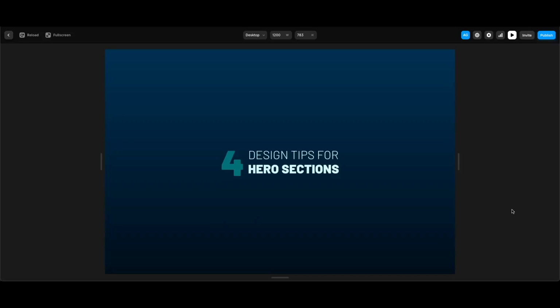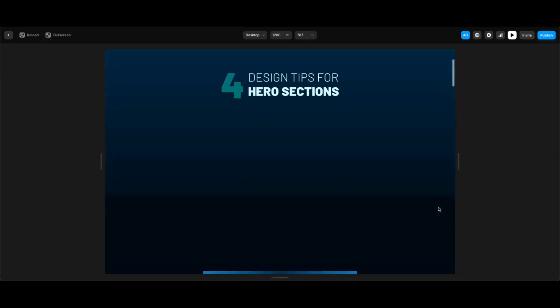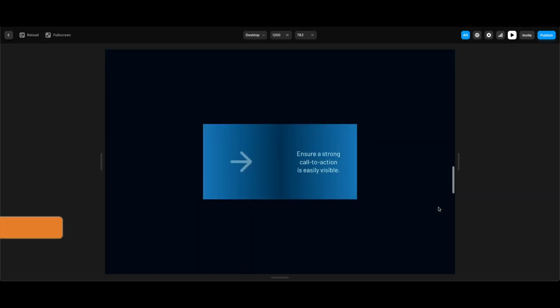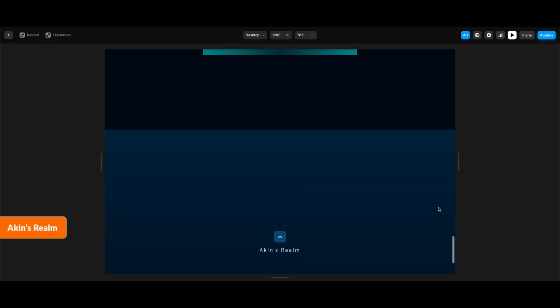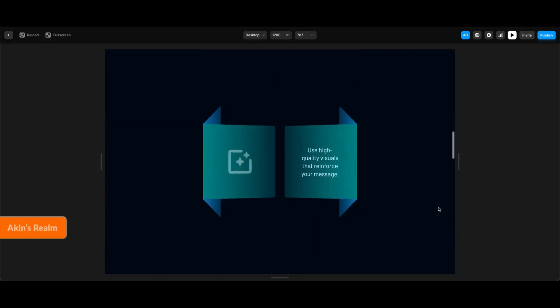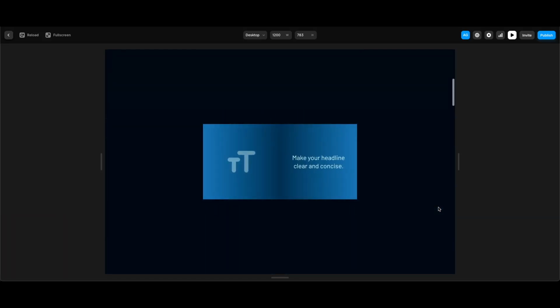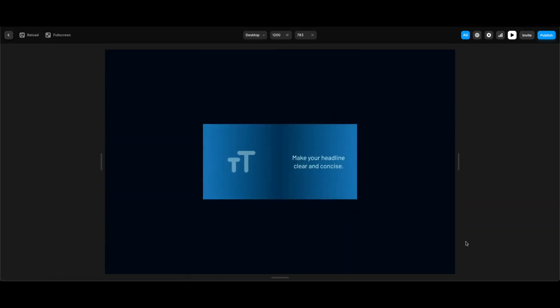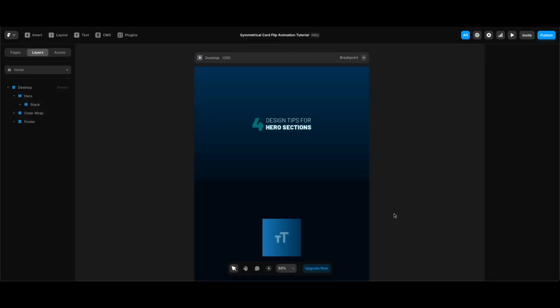Hi everyone, in this Framer tutorial we're going to create this symmetrical card flip animation, which looks really great and can be thought of as another variation of the page flip animation that we created in another tutorial that I'm going to link in the description. So let's get started.